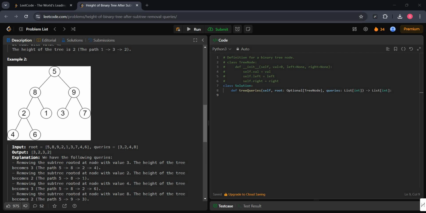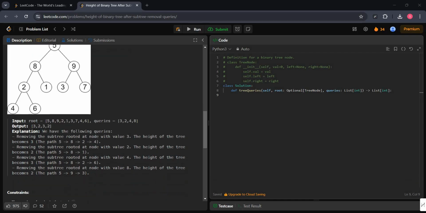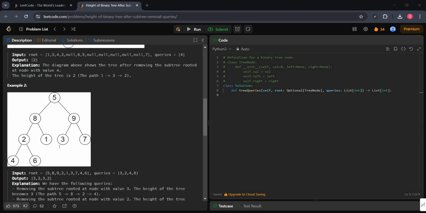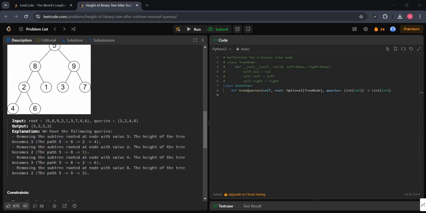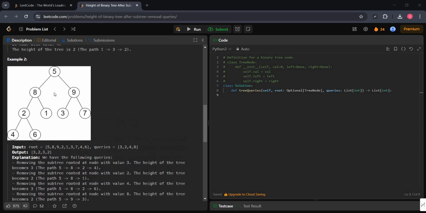There are queries 3, 4, 2, 8. So we have to remove 3, 2, 4 and 8. Okay, so we have the following queries. Removing the subtree rooted at the node with value 3, the height of the tree becomes 3. When we remove this, we'll be left with 5, 8, 2, 4. This is the height, right?